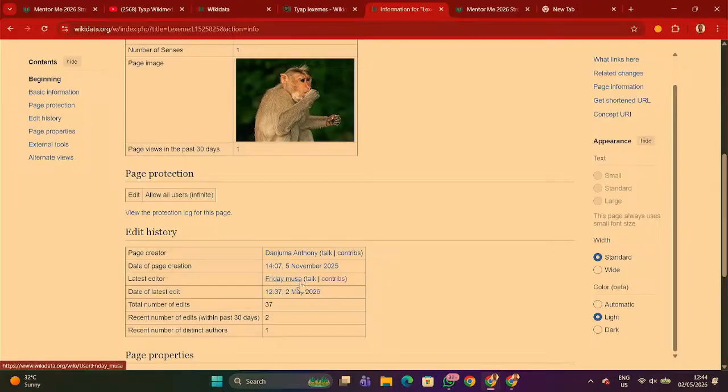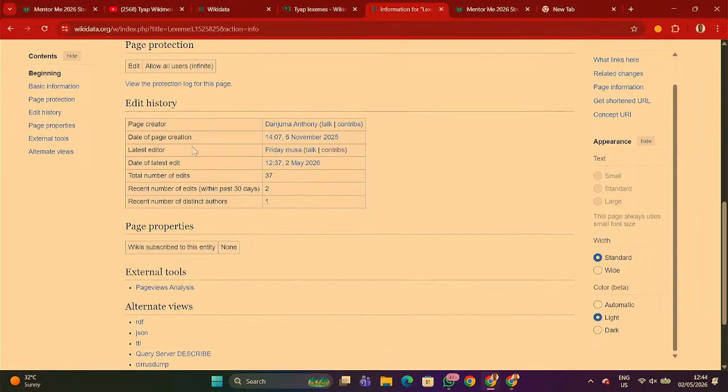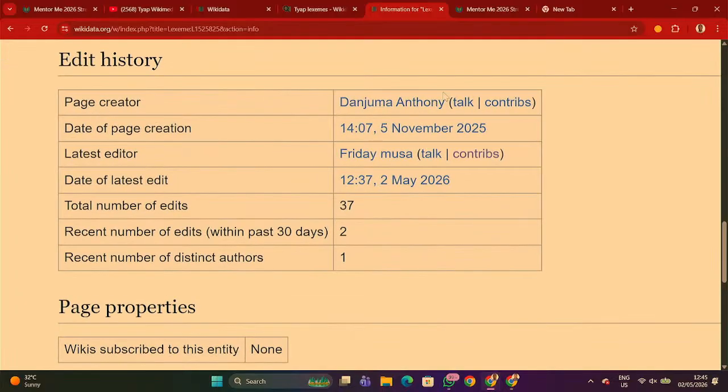And Mr. Friday, if you check, there are 2 different things. Page creator, Danjuma Anthony. Date of page creation. You were the one asking about the date. So you see the date this page was created: 5th November 2025. Then last editor, which is today. Mr. Friday just did that. Then the date of last edit: you see it there, today, 2nd May. So that's how they work.